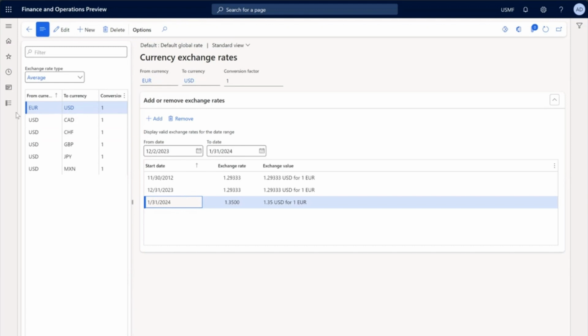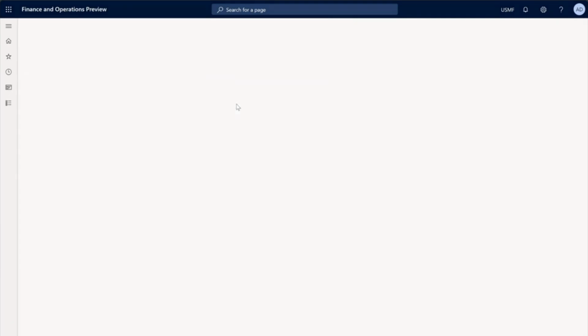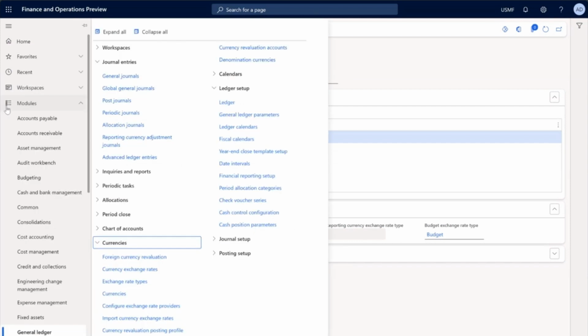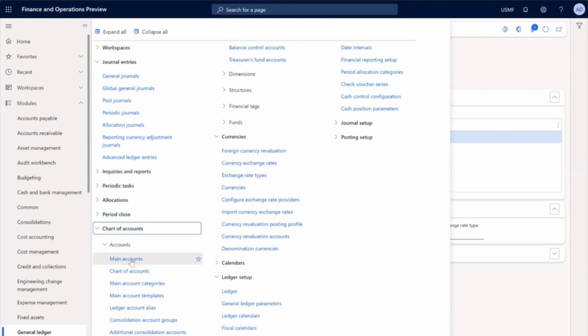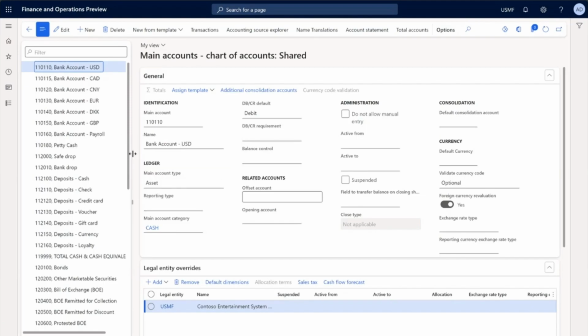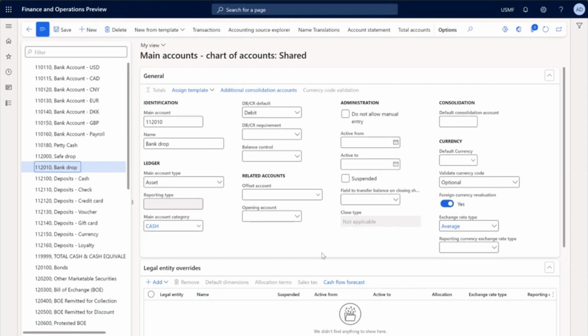Now let's move to Ledger setup page under General Ledger, Ledger setup, Ledger. Here we have the accounting currency exchange rate type as default. Then let's move to Chart of Accounts, Accounts, Main Accounts, and jump to Bank Drop Main Account and select exchange rate type as average.